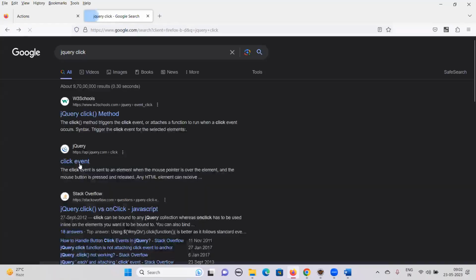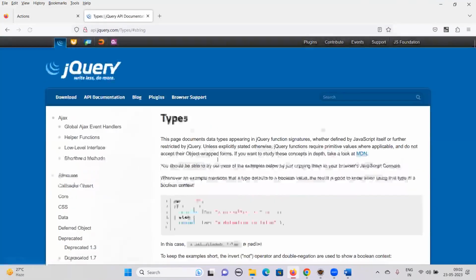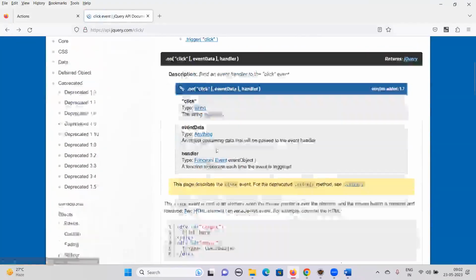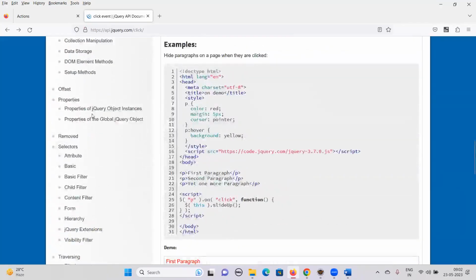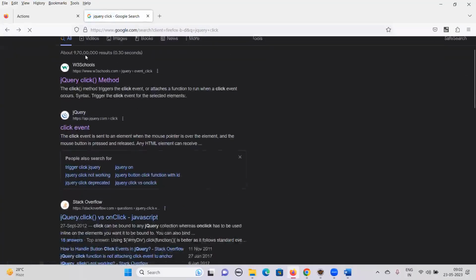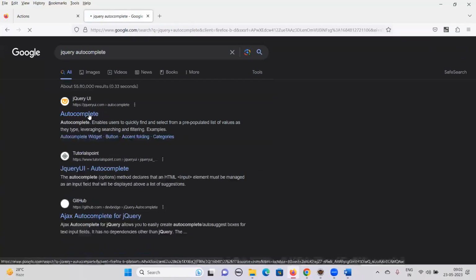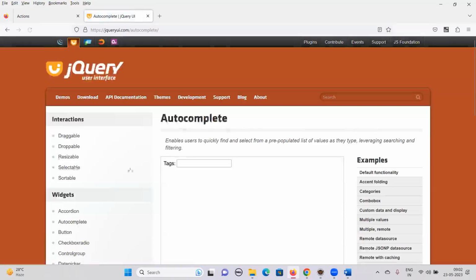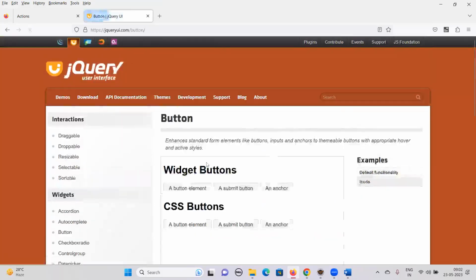Mouse actions. I will just take the mouse actions here. jQuery autocomplete. So from there also we can take. So we have the best examples in UI. Here you can see all these are available. Okay. So check boxes and everything, progress buttons here.